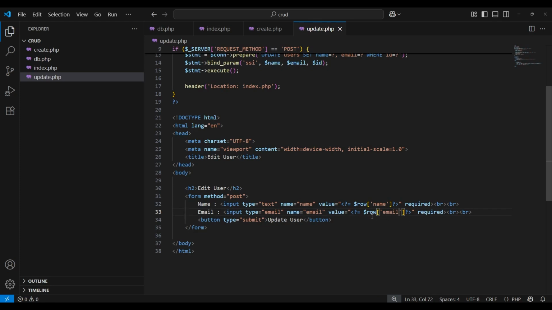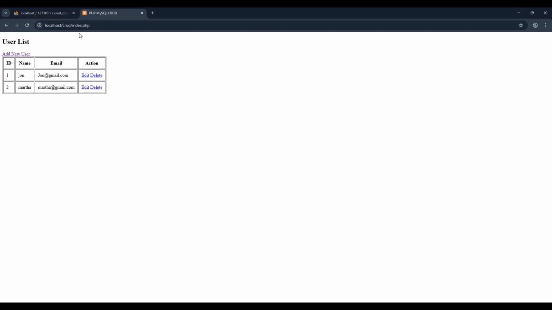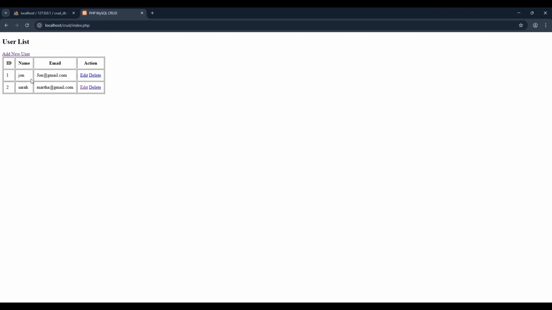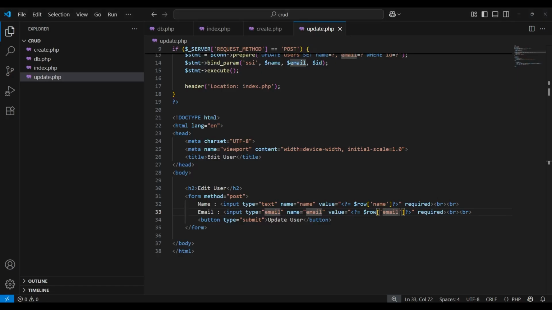Alright, so let's save this and let's test this in a browser. So if I go to edit and we have the data in the fields. So if I update like Sarah and you can see the data is updating perfectly. Let's edit this one and it's working as well. Let's change the email and perfect. Now we have to work on delete.